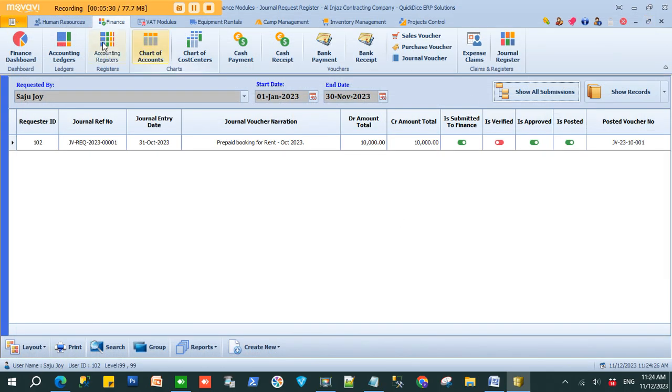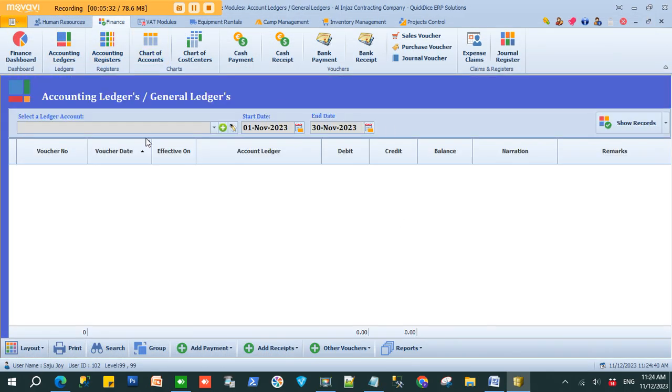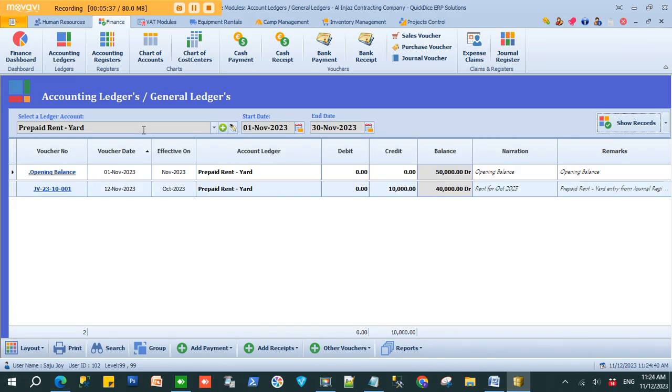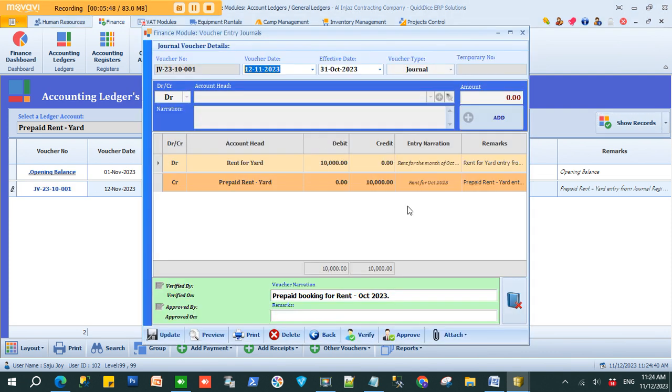I can go and check my books right now. The prepaid account has the JV of 10,000 here. So now the JV of 10,000 is giving you 40,000. Right now, if I want to make any changes in there, you cannot directly go and edit this one because this is not allowed in the posted entries.